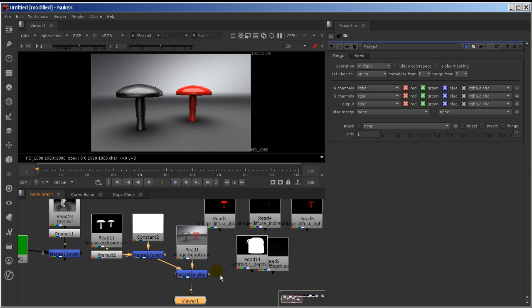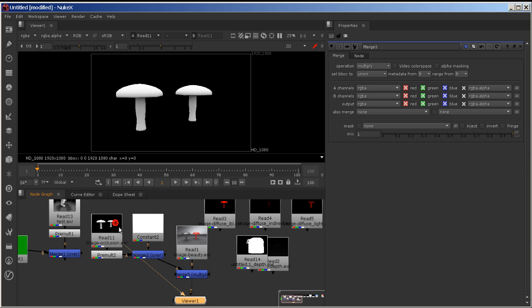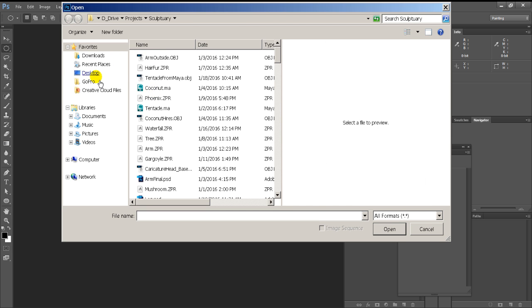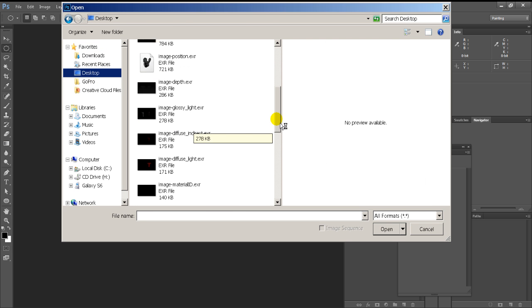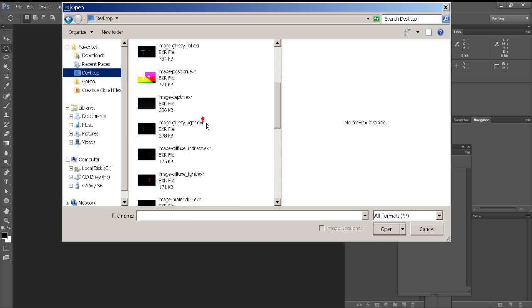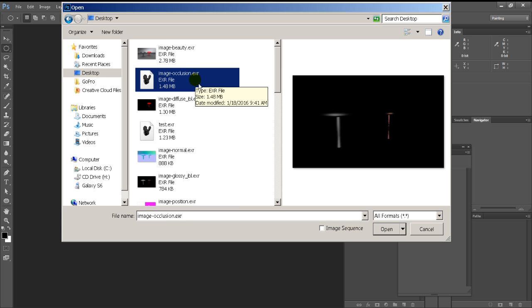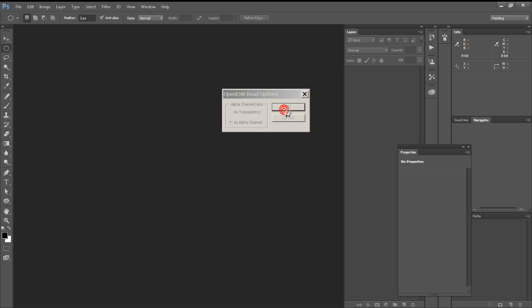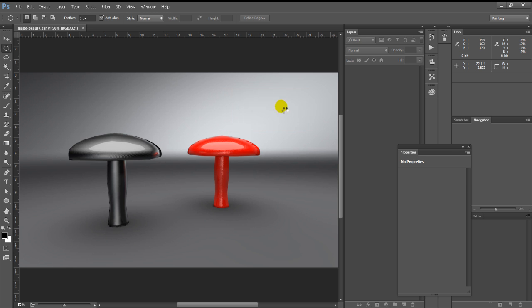Okay, so sometimes you just have to play with this to figure out, okay, I have this, how do I get these to work together correctly? Now in Photoshop, we could have just deleted the background out, okay, using its own alpha channel. So we'll show that real quick. So desktop, image occlusion, no, there it is, and then beauty. Those are the two that we're dealing with inside of Nuke. And I'm just saying use each as an alpha channel.